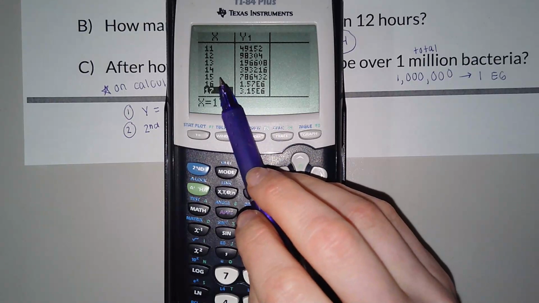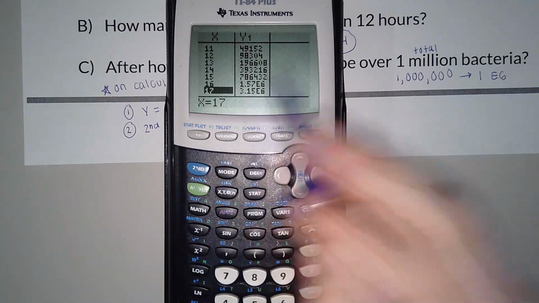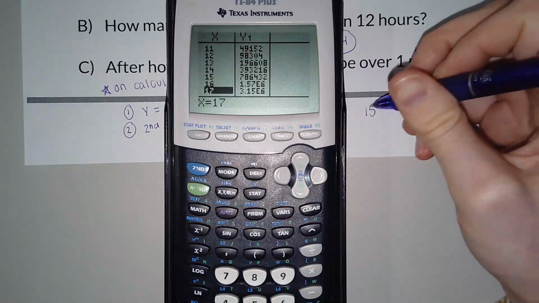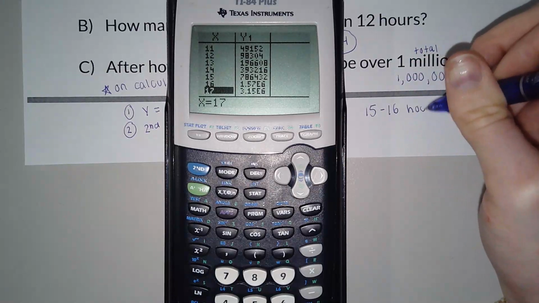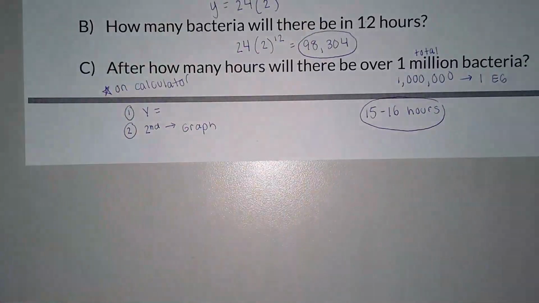So I can see that somewhere between my 15 and 16 hours is where we're reaching that 1 million. So we're going to write that as a range. So I'm going to say 15 to 16 hours is kind of how long it would take to reach that 1 million.